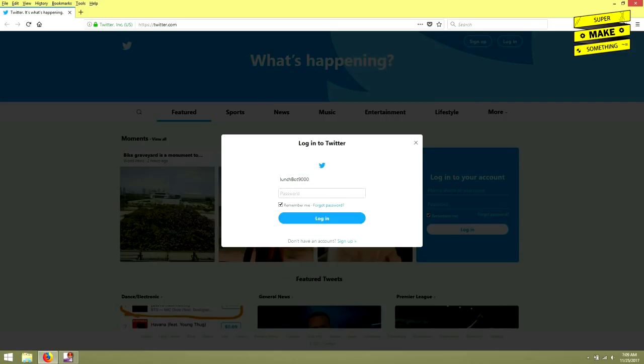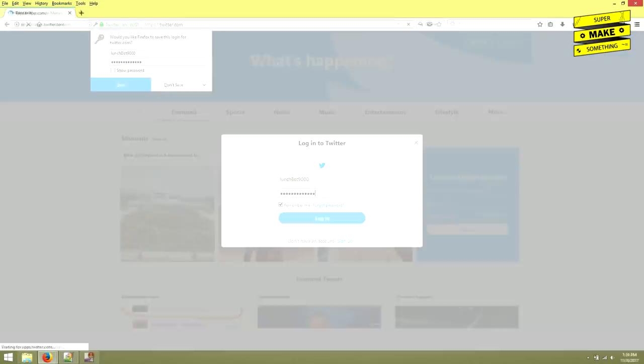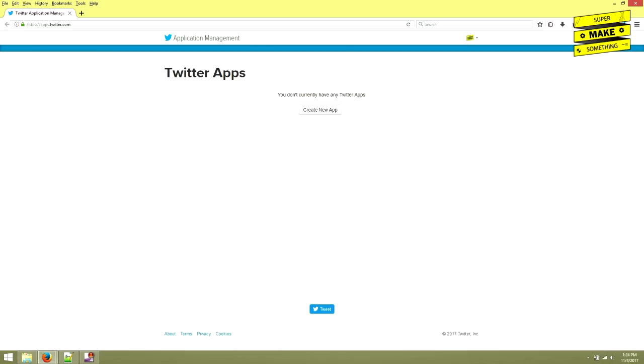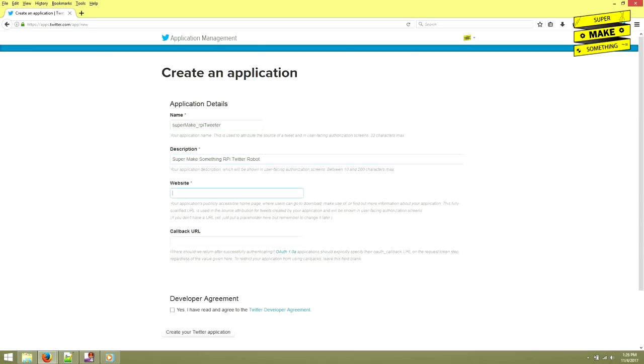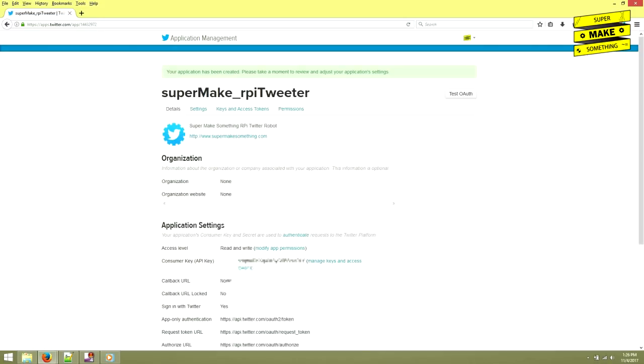I then logged into the LunchBot9000 Twitter account, navigated to apps.twitter.com in my browser, and clicked the Create New App button. There, I filled in the required information and then clicked the Create Your Twitter Application button at the bottom of the page. Each Twitter application has a unique set of application tokens, which are used to authorize the Python script to send messages from the account.